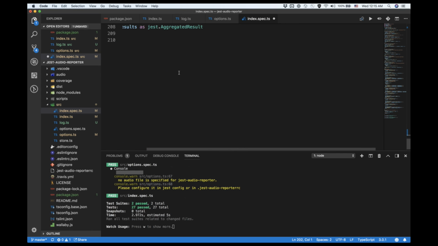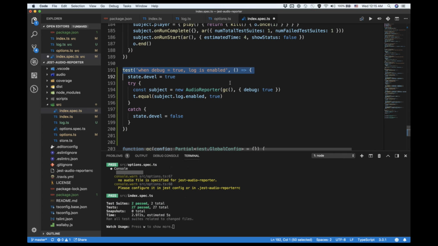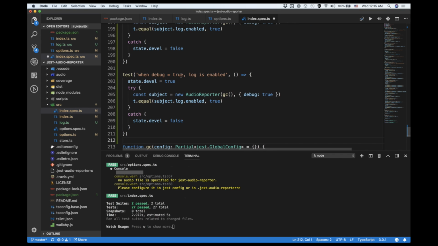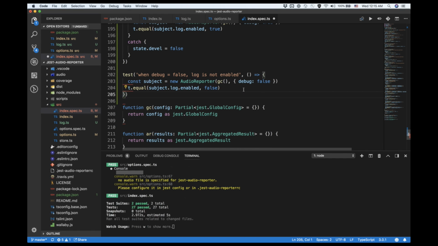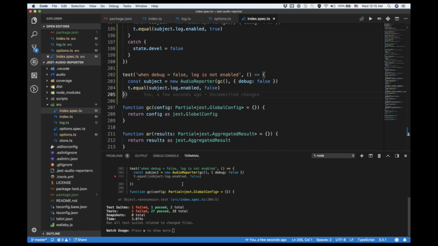Okay, so then that means over here, all I need to test is just saying that when debug is true, log is enabled. So I can do the same thing for debug is false, log is not enabled. I don't want to say disabled, although they are the same thing. And in this case, likely I don't need this. Oh, that didn't happen. And what is the problem?